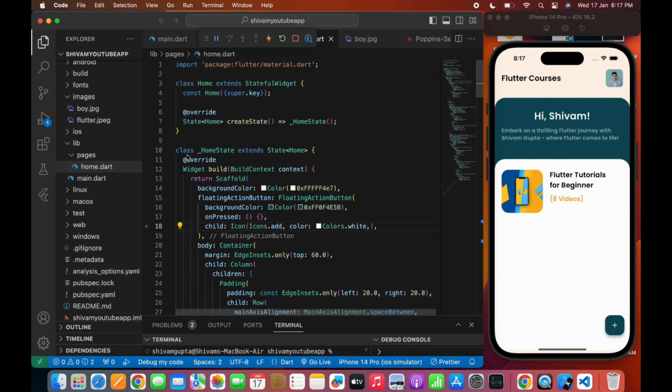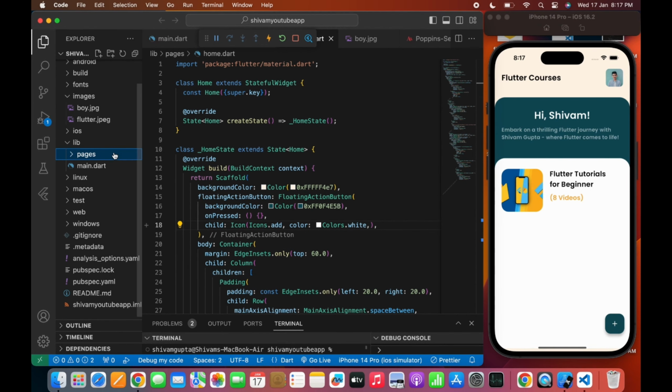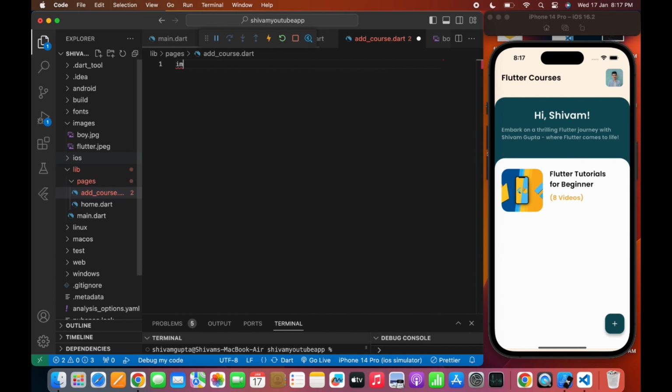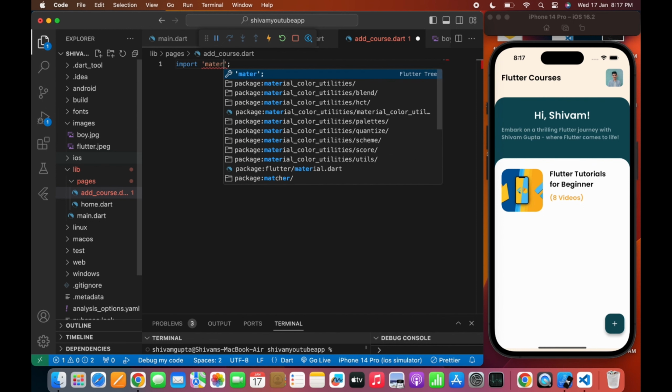So we'll move to the pages folder and we'll create a new file named add_course.dart, and inside the add_course.dart file I will import the package first. Now we'll create a stateful widget named AddCourse.